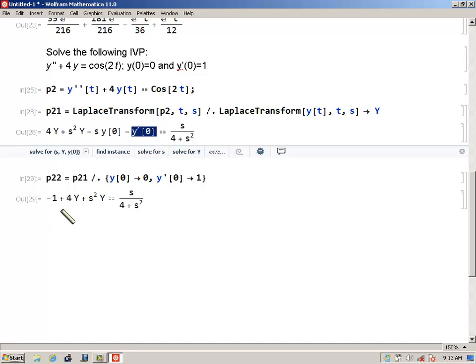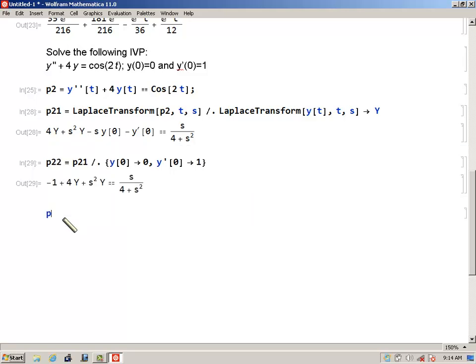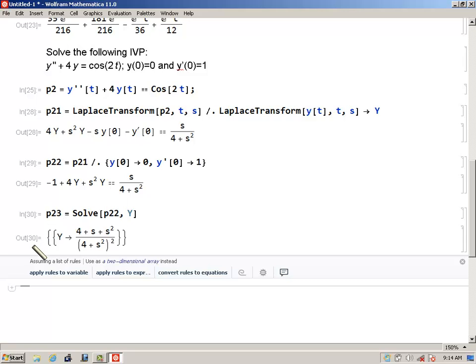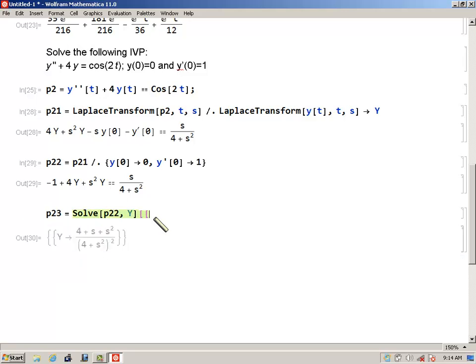Then we would solve for big Y. Remember now this expression is stored in P22, so let's go ahead and create a new step, P23, the third step, and we're going to solve P22 for big Y, and we'll get that. The nice thing is, what does Laplace transform do? It returns a list back here when you solve. So to navigate that list, we use double square bracket 1 comma 1 comma 2, shift enter, we get that.